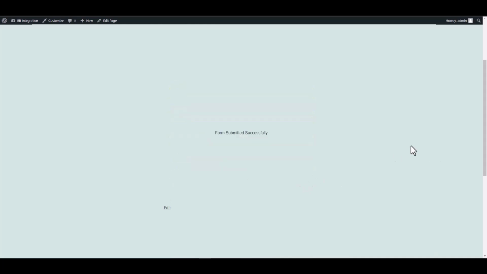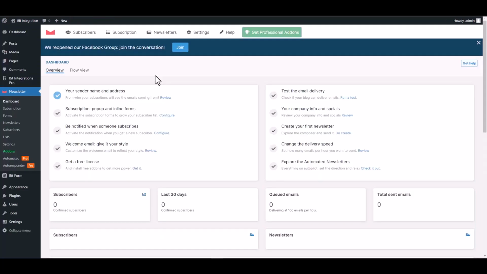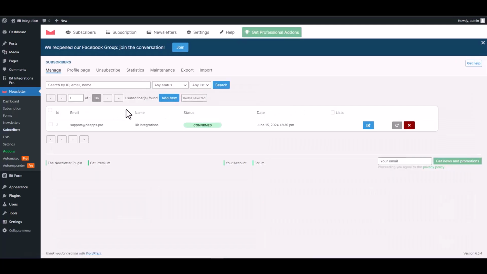Submit it. Form submitted successfully. Now go to the newsletter dashboard and navigate to the subscribers. Here, you can see that the data was successfully received in the newsletter.